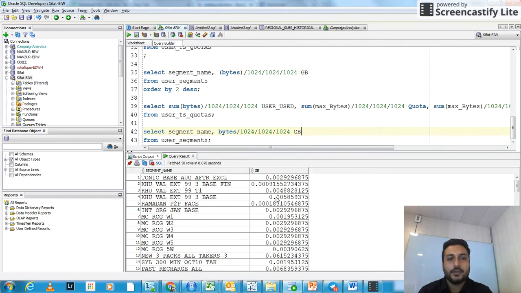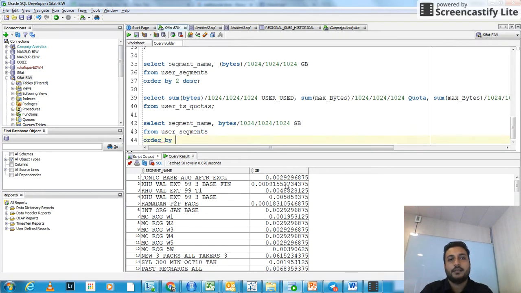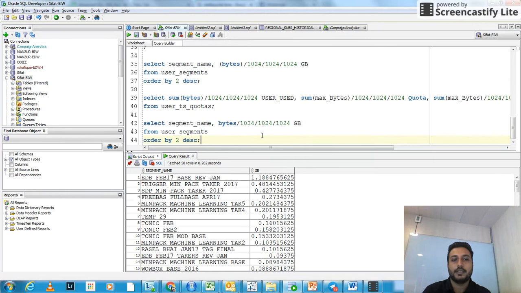Now, if you want to see the tables which are consuming the most space, all you need to do is write order by. If you want to order by gigabyte, you write either gigabyte or, this is the second column, so it becomes order by 2. Sorry for the hiccup. And you want to make it descending order. Now you're seeing the table that is taking the most space listed first. That's how you come up with the table names.